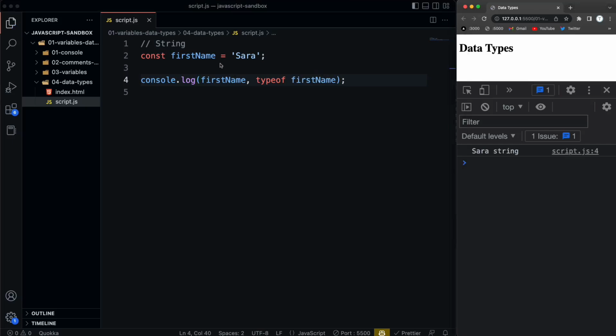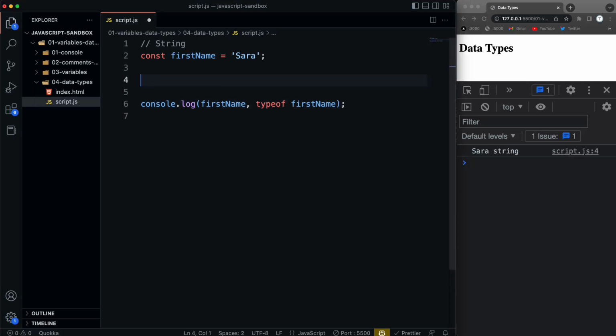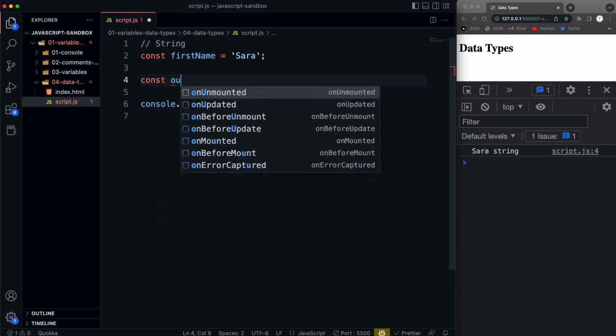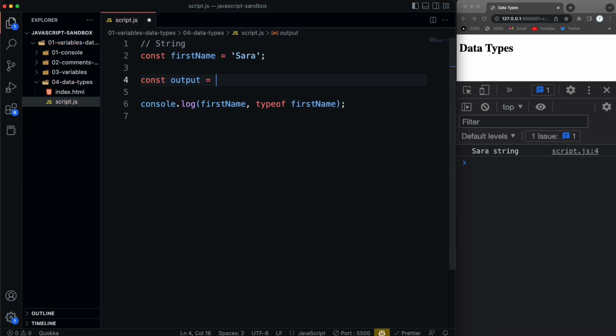All right, now there's going to be a few variables that I want to show the value and the type, and I don't want to type it twice. So I'm going to create another variable here. We'll just call it output, and for now I'll set it to first name, and then let's come down here and put output.